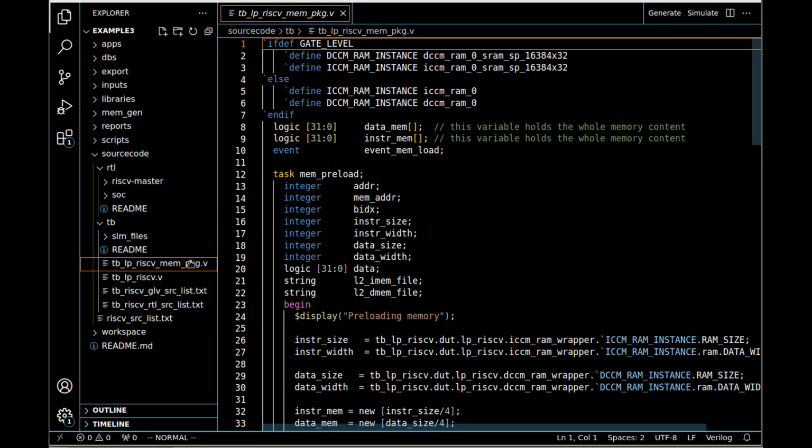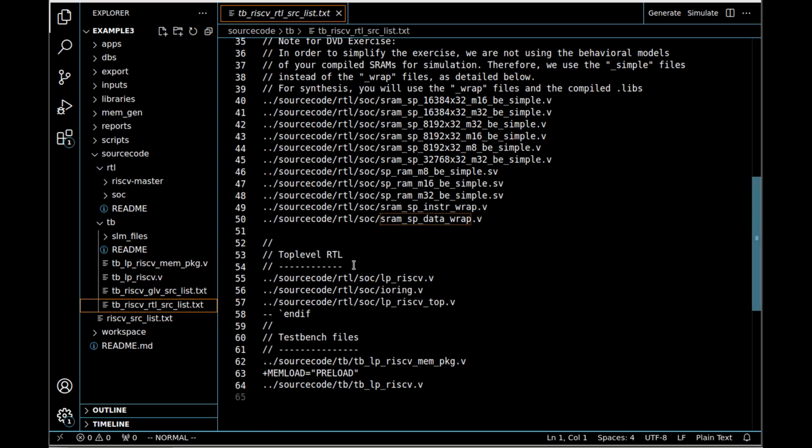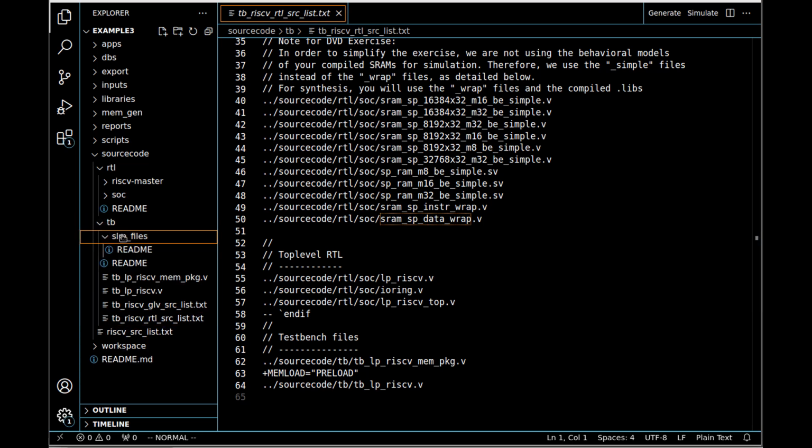I have this package over here that's going to take care of that, and inside my .f file, the thing that I'm going to read when I go into my xrun, I have a trick over here that says, okay, read this tblp_riscv_mem_package and then do memload=preload, which is going to go and read these pre-prepared files of all the memory snapshot. And in a second, we're going to create those. They're going to be inside this SLM files directory under TB. So right now that is empty, but we're going to populate it in one moment.